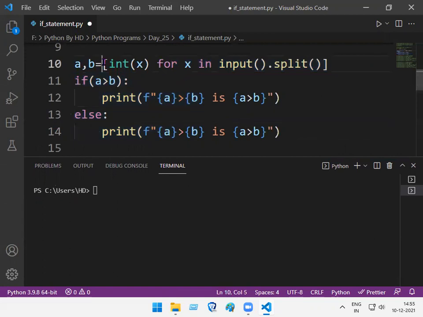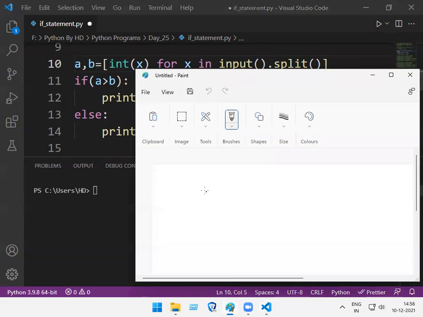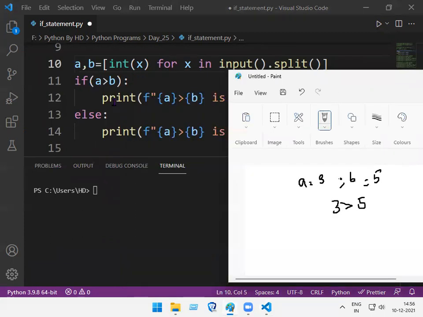Now, I have taken input on one line, where I'm taking the values of A and B, splitting by space or comma or something. Splitting by what? Space. Now, suppose the value of A, what I wrote there, is A greater than B. Suppose I pass the A value as 3 and B value as 5. I'm saying 3 greater than 5. Is it true? No. So now it will go to the else part.